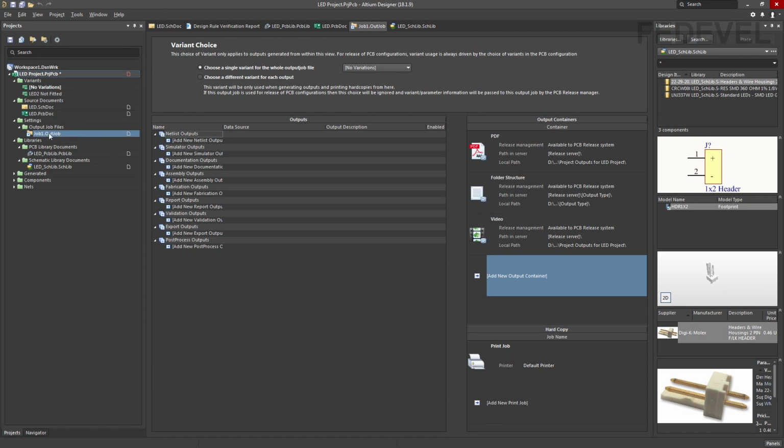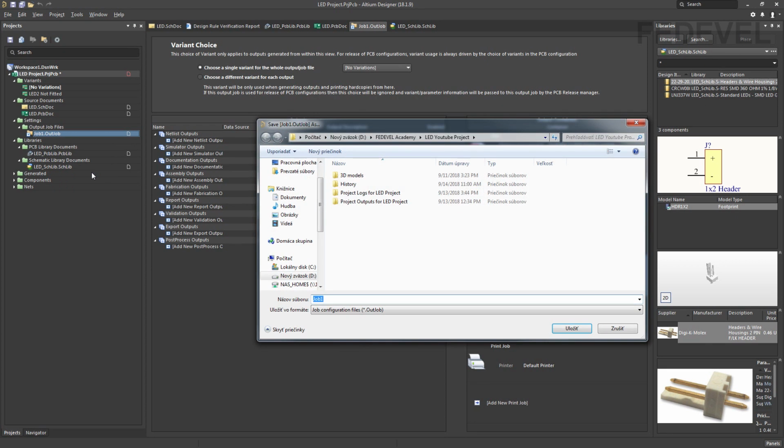Right click on this job 1 output file, left click on save as. Be sure you are saving this file inside of our project directory and let's call it LED job. Press left button, save this file.